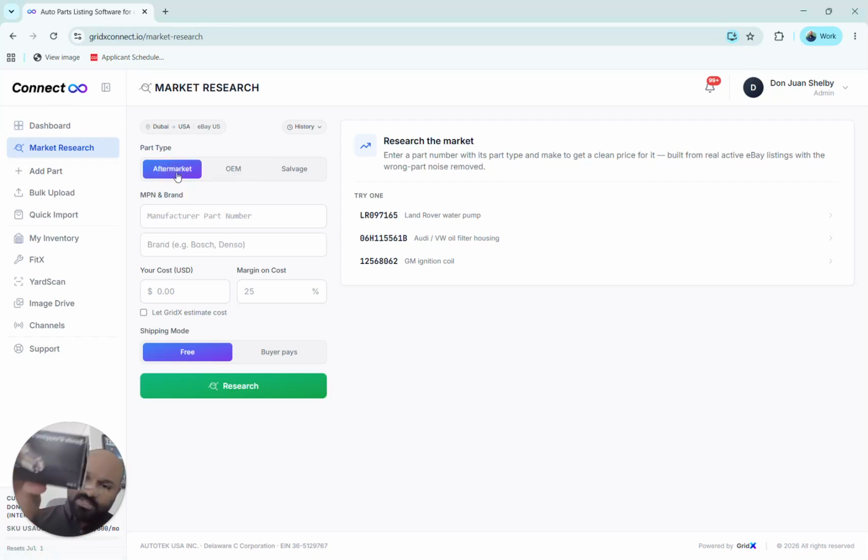Let's click aftermarket because this is a Bosch brand here. I'm going to key in the part number that's there on the box here, 16143. Select Bosch. I don't want to disclose what the cost of the product is, so I'm going to leave that empty. And let's decide to make 20% margin on this. I can choose free if I am going to add the shipping fee and make it free shipping to my customers, so the shipping cost is inclusive in the listing fee. Or I select buyer pays if that's an add-on, right?